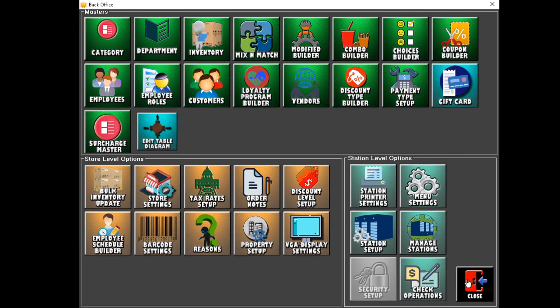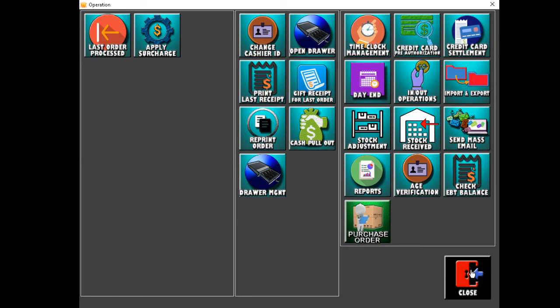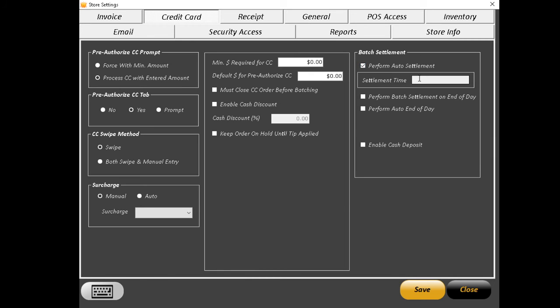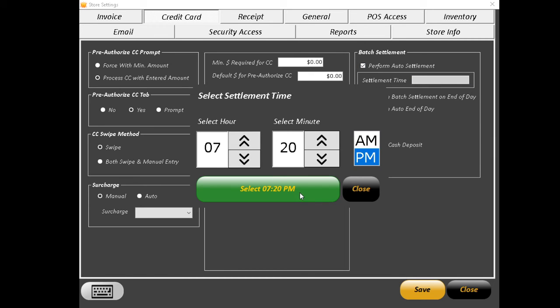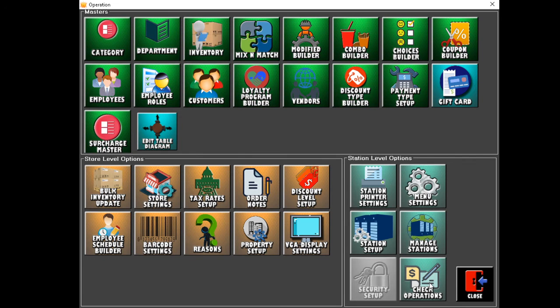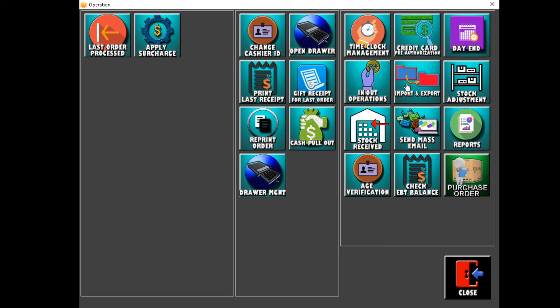Now, once you have the auto settlement set up, you want to be aware that setting that up will also remove the option to manually batch out. So just to show you, once I enable this and I go back into my operations, you can see how there's no longer an option to manually batch it out. This means that the exact time that you set it for, it's going to initiate the batch on its own, and you don't have to worry about it.